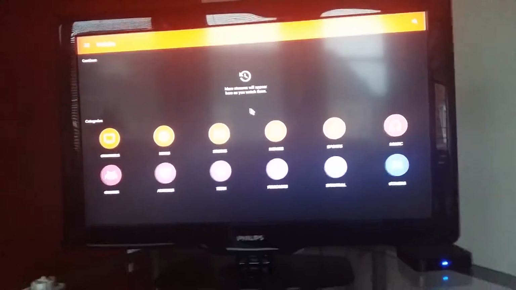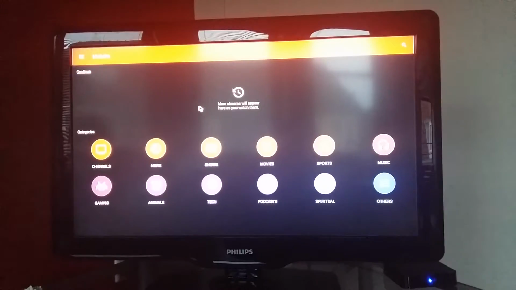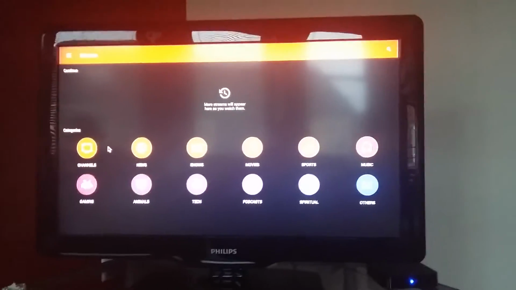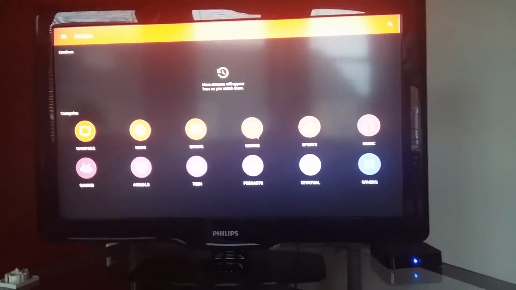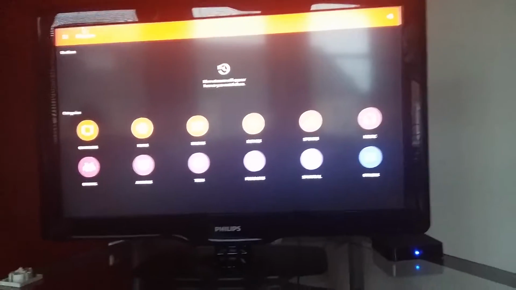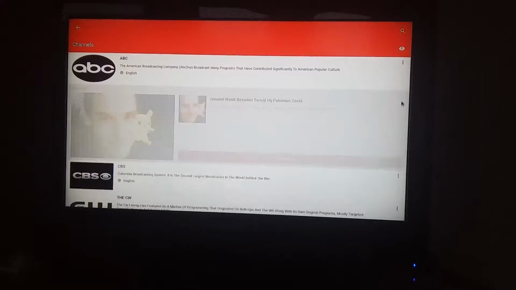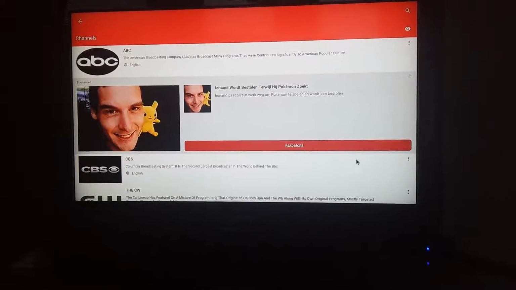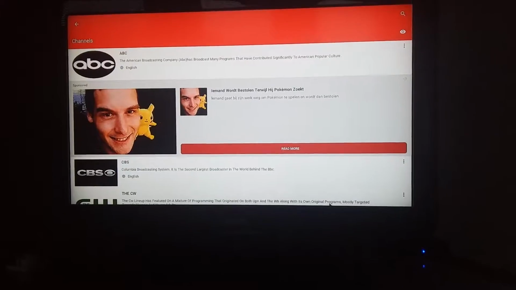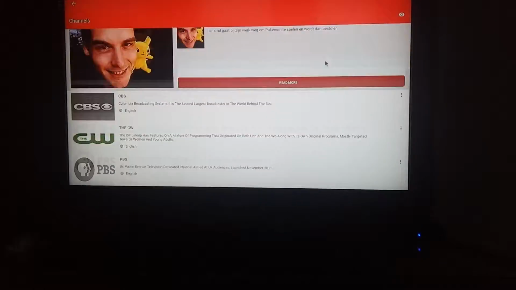We're in Mobdro. Here's your home screen. You can choose channels, news, shows, movies, sports, etc. So just for an idea, let's go to channels. You have lots of channels here, so you grab the screen, scroll like you would on the computer to go down, just grab it and flick it.